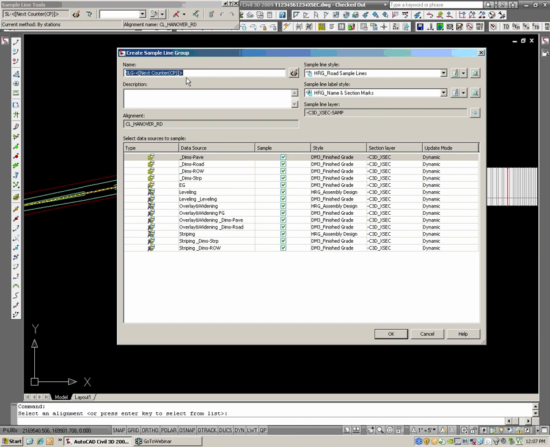This is the sample line group that it's going to make, so I'm just going to leave that default naming convention the way it is, but you could name this sample line group anything you want, and we'll talk about sample line groups here in a little bit. And this is all the data that can be available to show on these sample lines.